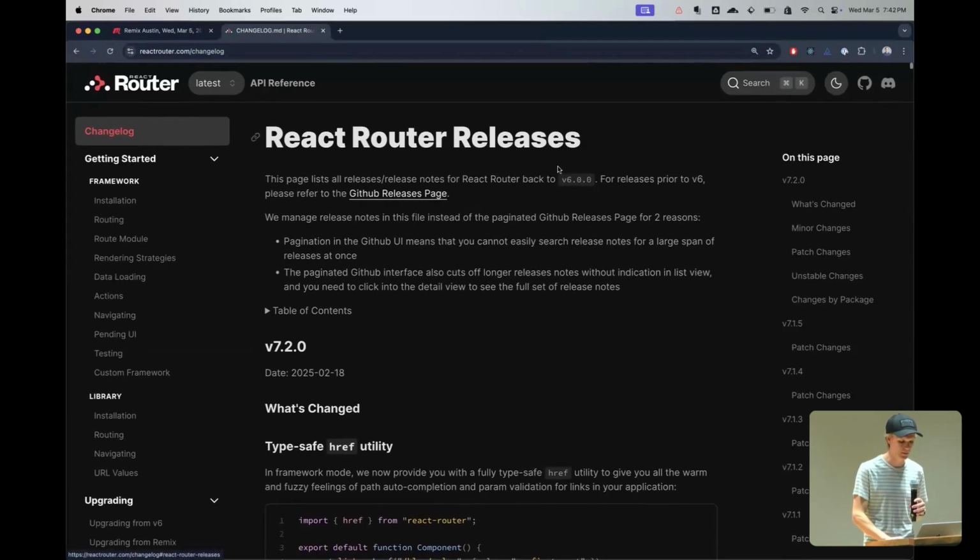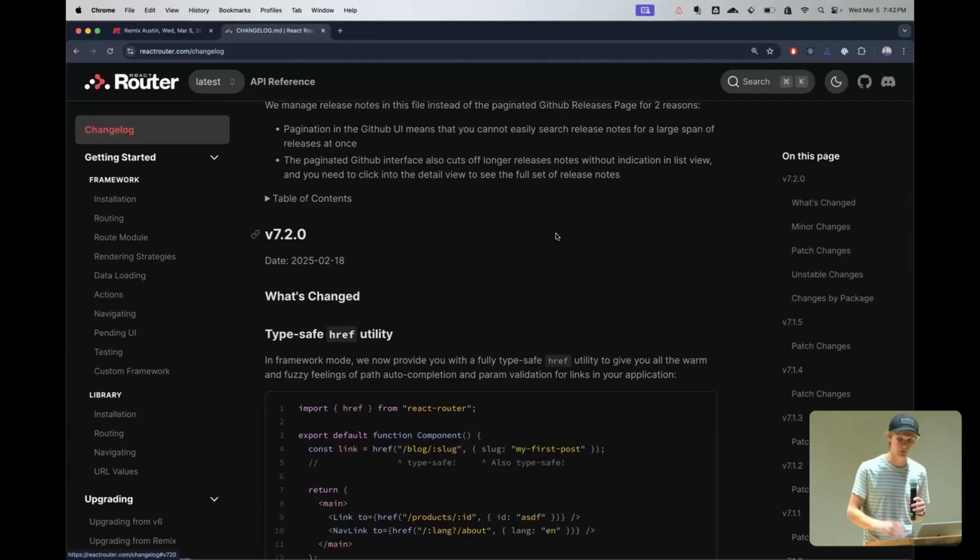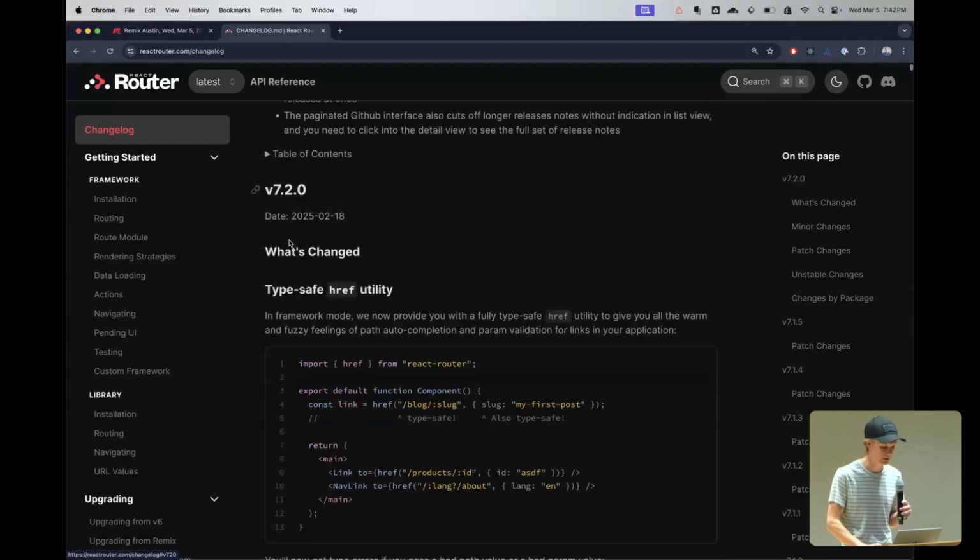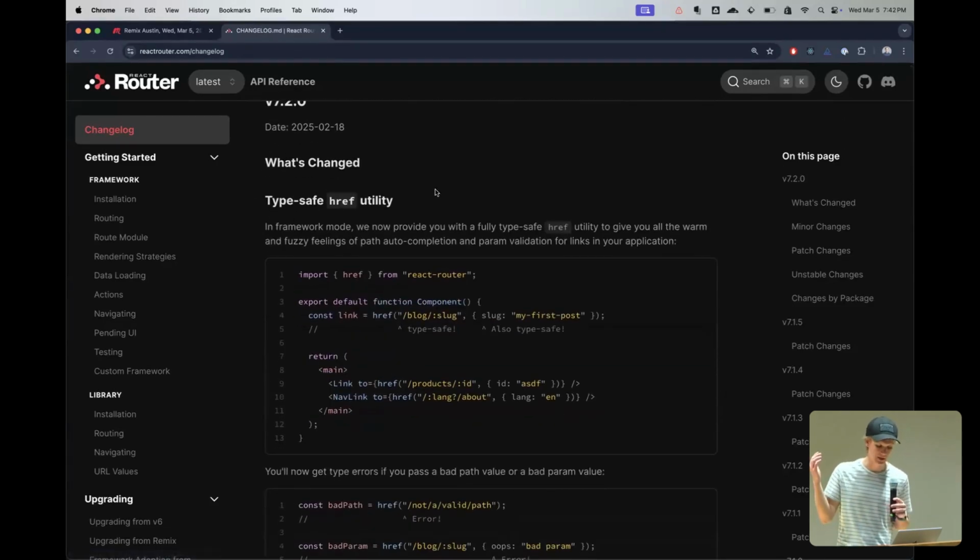Yeah, really quickly, I just want to talk about our latest release in React Router, version 7.2.0. That middle number is always the best number to go up. That means you get new stuff, so it's always very fun. We now have a type-safe href utility, so you can have type-safe links that are auto-generated, which is really nice. It's something people have been asking about for forever.